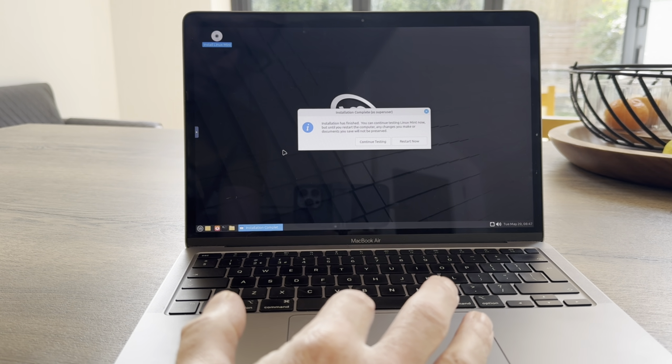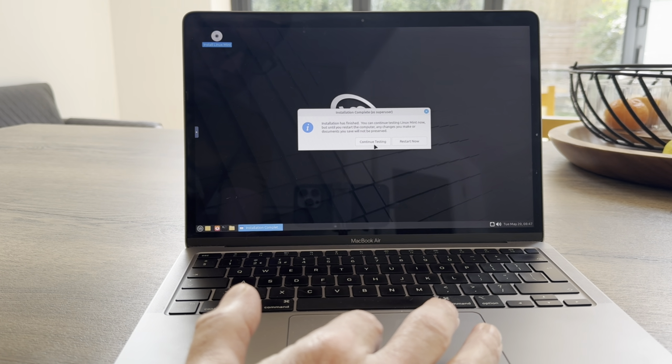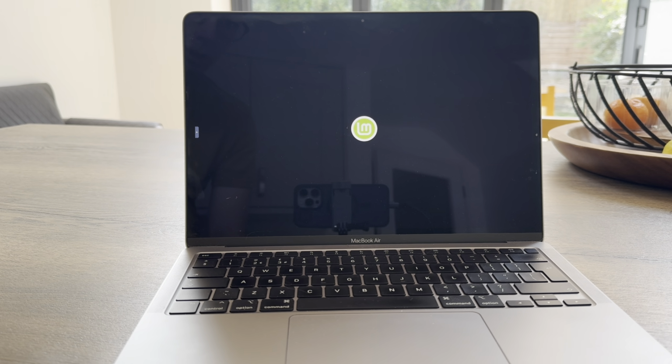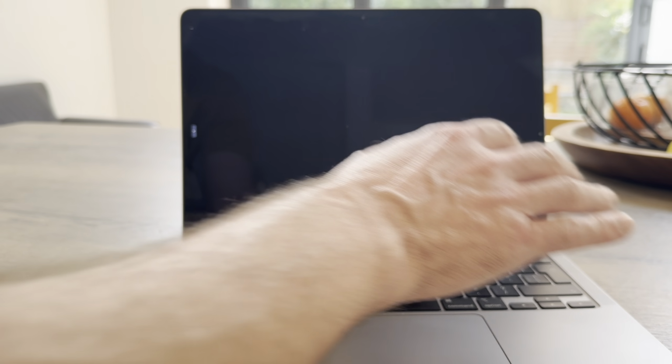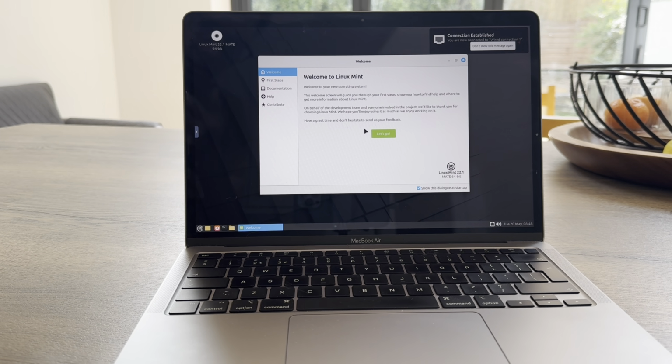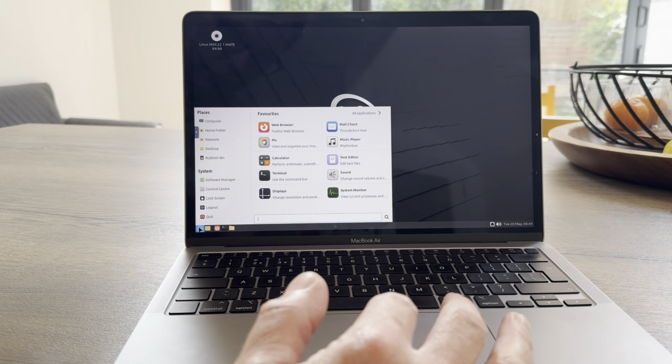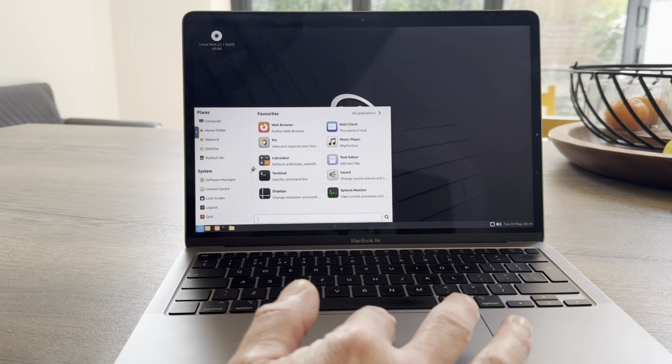Okay, so installation has finished. You can continue testing Linux Mint now. So we'll restart. And it's starting up. Now I don't need to remove the installation media. And we have Linux Mint. So just to check that that's working. Yeah, you can see it's working fine.